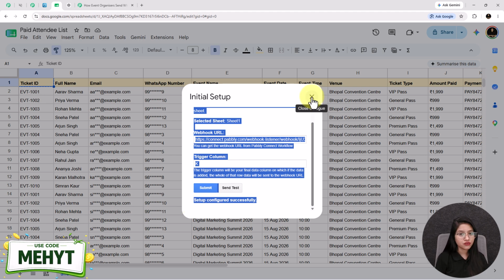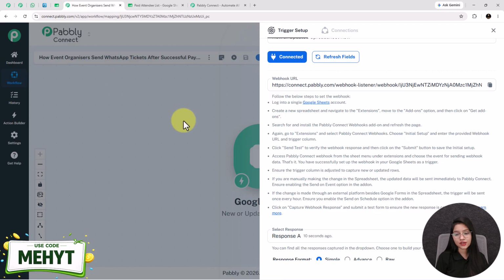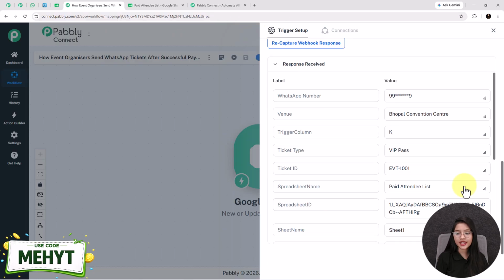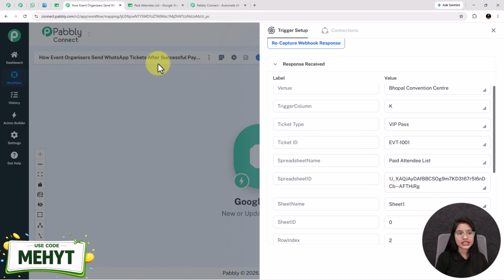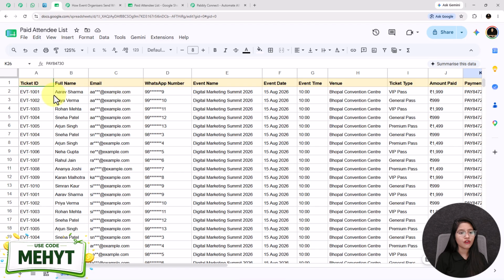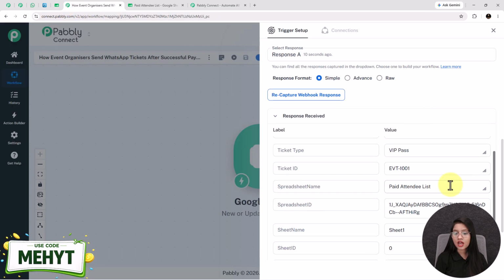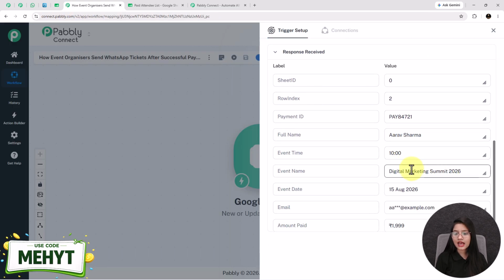Now we will check our workflow to see whether we have received a new response or not. See, automatically I received a new response with all the test data that are present inside the first row of this sheet. That is the event ticket ID as EVT1001, name as Arav Sharma, pass as VIP pass, and almost everything.